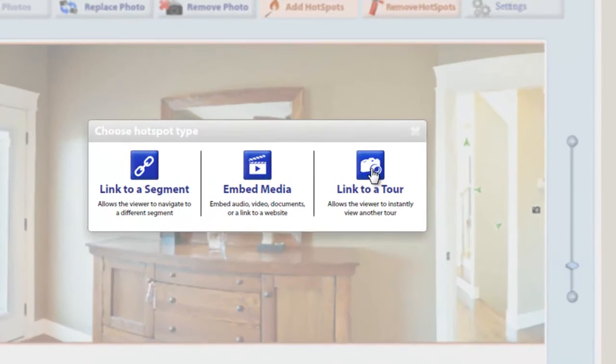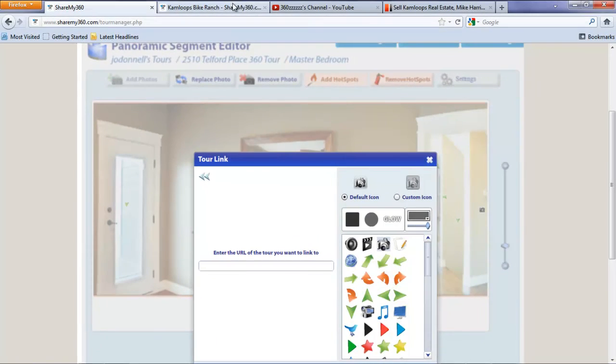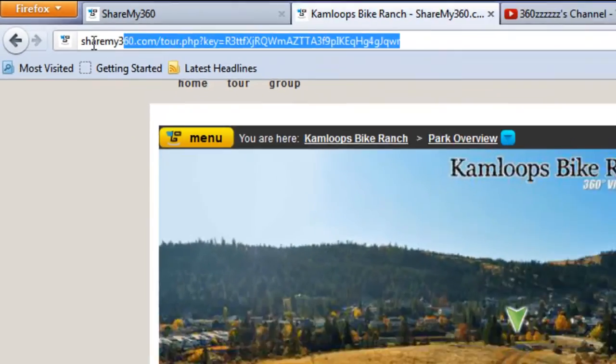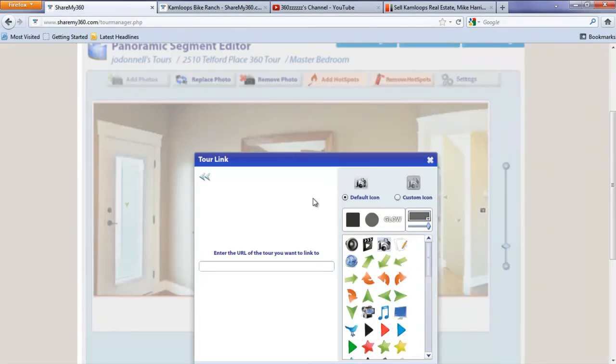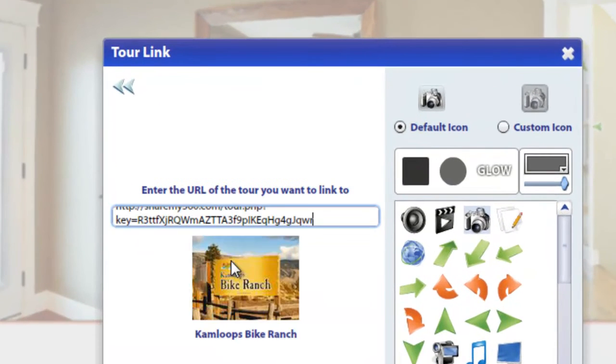Link to Tour. This kind of link allows users to immediately link to another ShareMy360.com tour in the system. For adding audio clips and documents, follow the exact same steps.